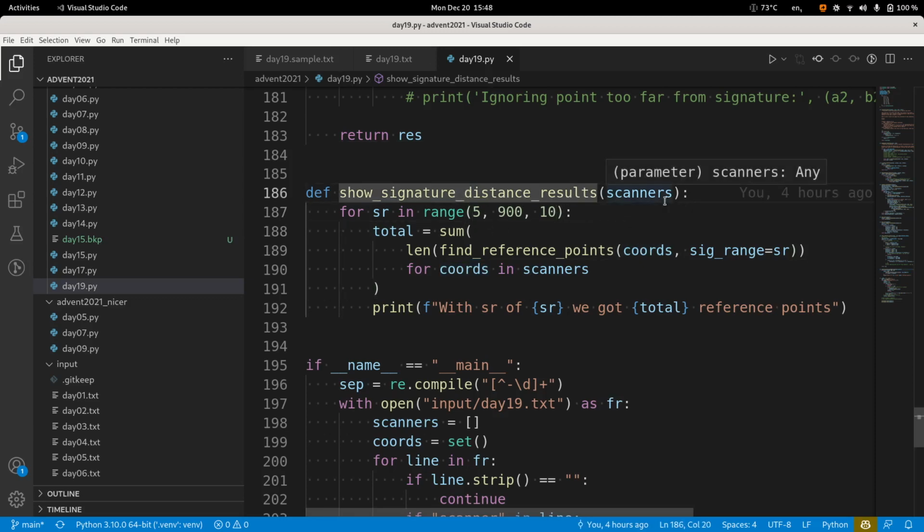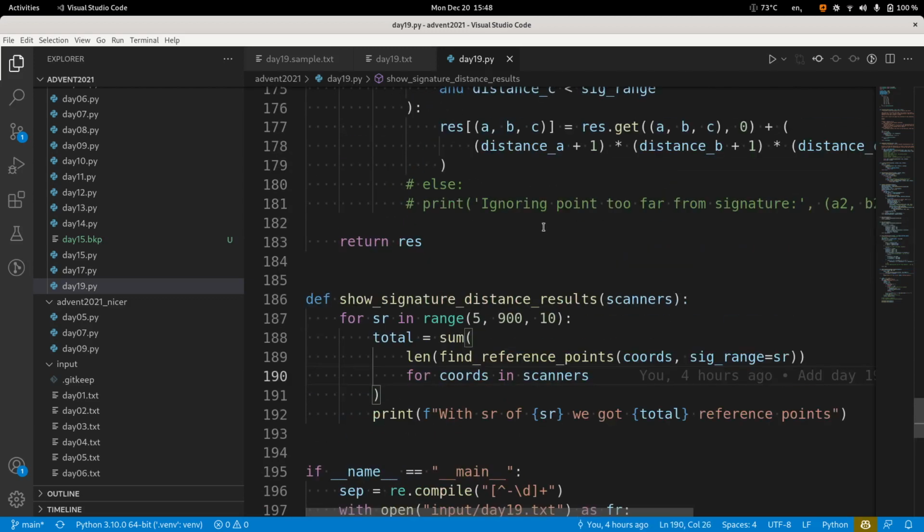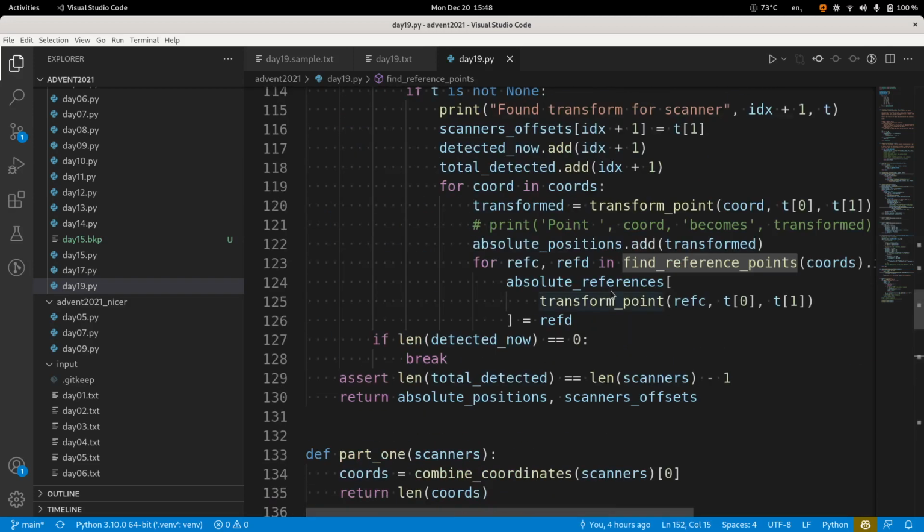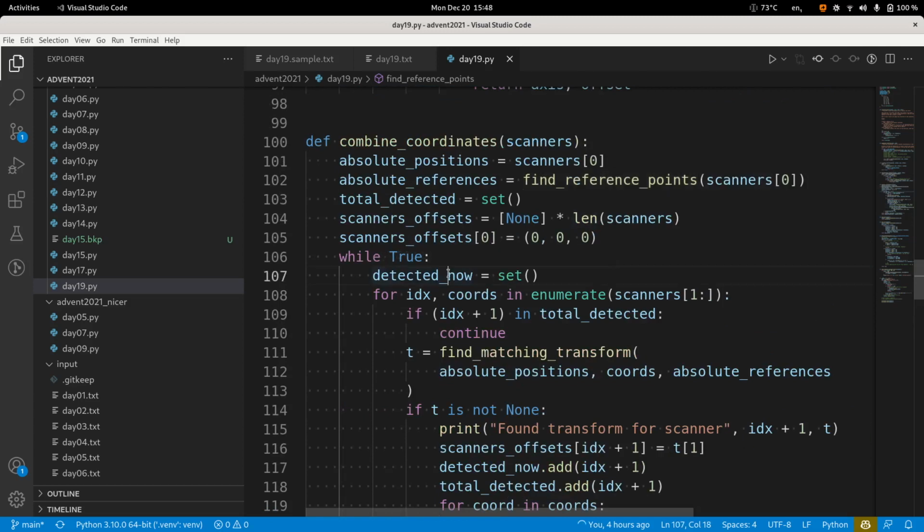Okay, so I find this signature trick, and what I do now is I simply have to use it. In my code, I go through all the sets, and I assume that set 0, so the first scanner, is the reference one. Every position here is relative to the scanner position, so the problem simply says that I should consider scanner 0, the first set of points, as the reference one.